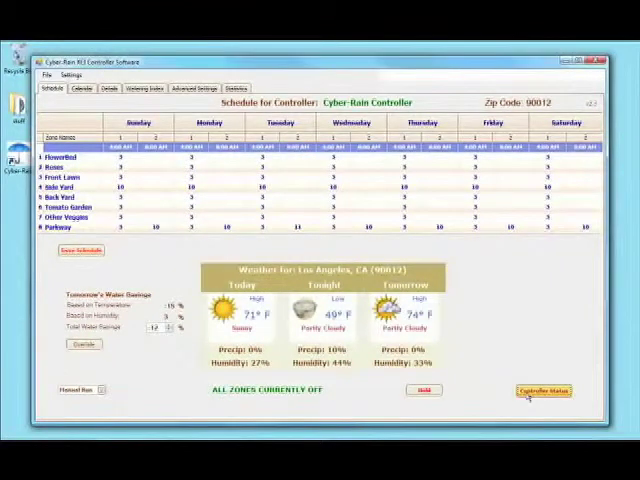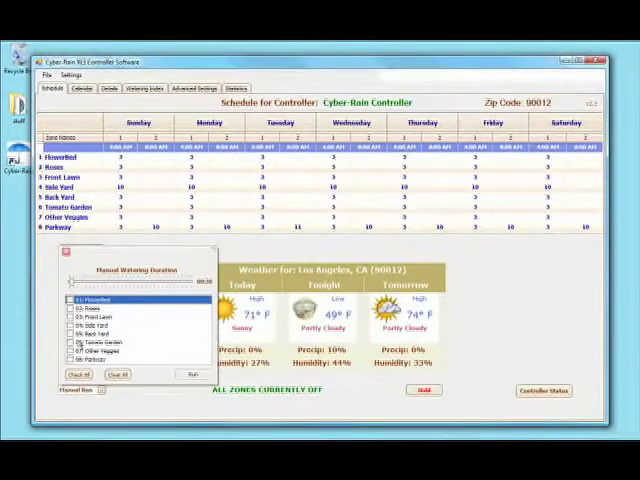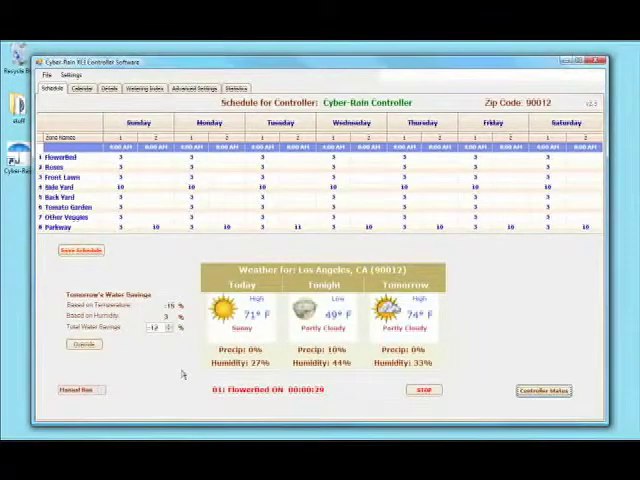You can override tomorrow's water savings by clicking on the Override button. To manually run your sprinklers, click on the Manual Run drop-down menu. Then select the zones you want to run and click Run.